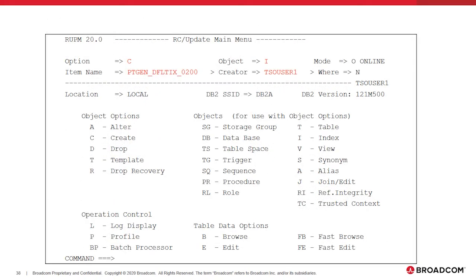In this panel, we key in C in the option field, which means we'll create an object. Key in I in the object field, which means we'll create an index. Add a name: input the index name, followed by the creator, then enter.